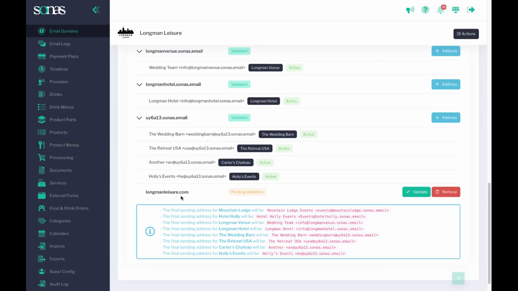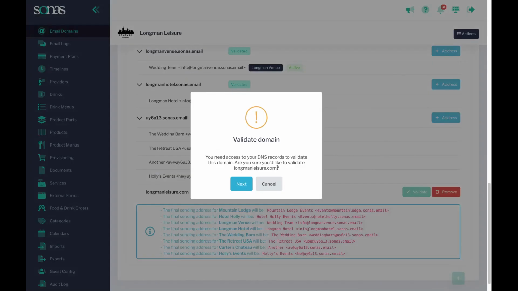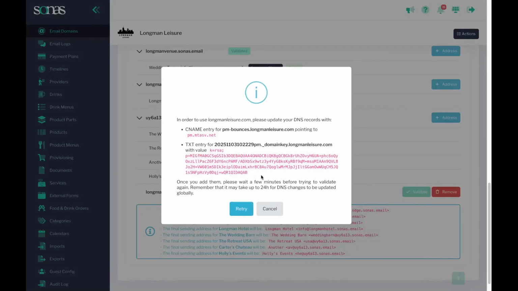So now we see that domain here, pending validation. Hit the green validate. And this is the code that you need to update your DNS records with. The DNS records are associated with your domain registry. So when you go into your DNS records, you're going to add these codes. So we're not replacing, we're not editing existing records, we're adding new records. So for the CNAME, you can cut and paste the red part, and then for your text entry.